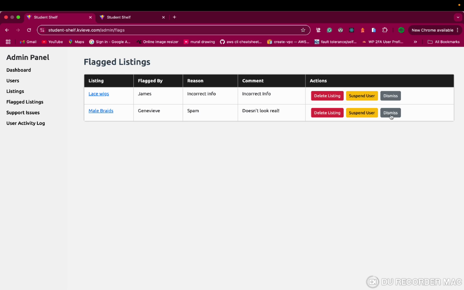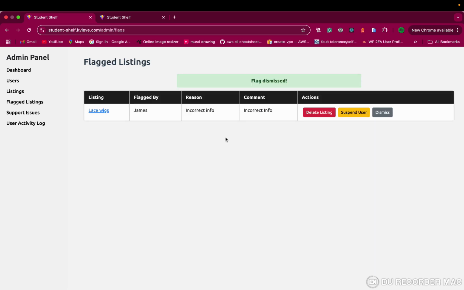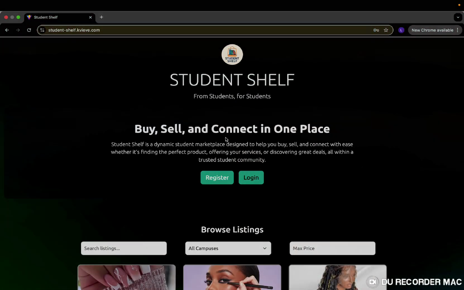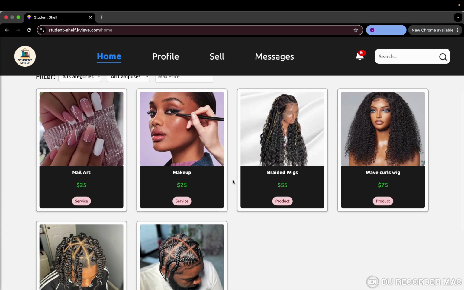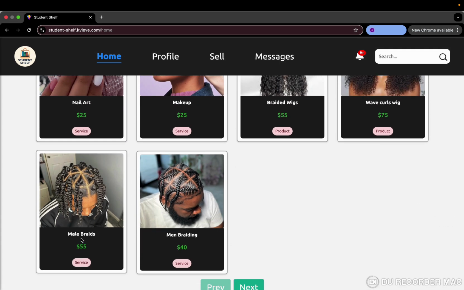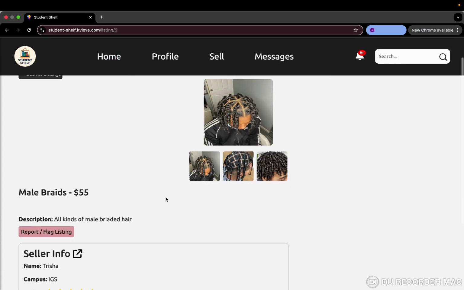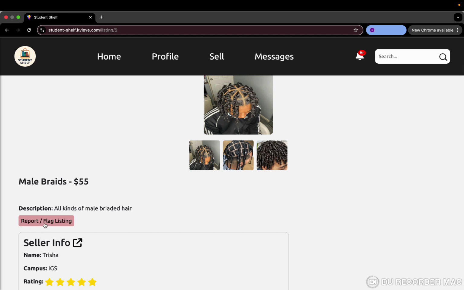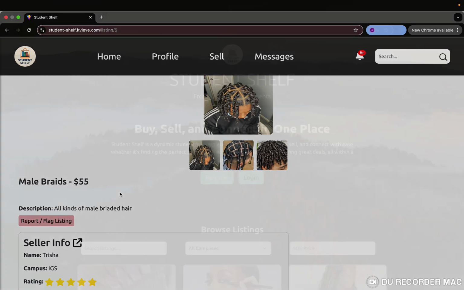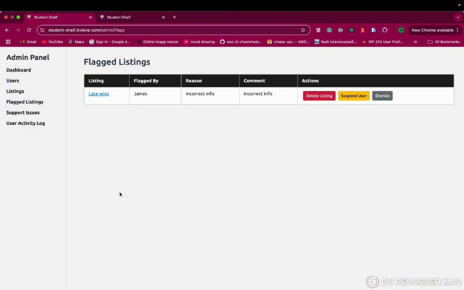So once I dismiss this flagging for me, I go over to my profile and look for that listing that I flagged, which is this one. If I click on it, you would see it's back to say report a flag listing, and no longer that you've already flagged this listing. Okay, so that's basically what happens. So let's go back to the admin side. That's basically what flag listing you can get on the admin side.